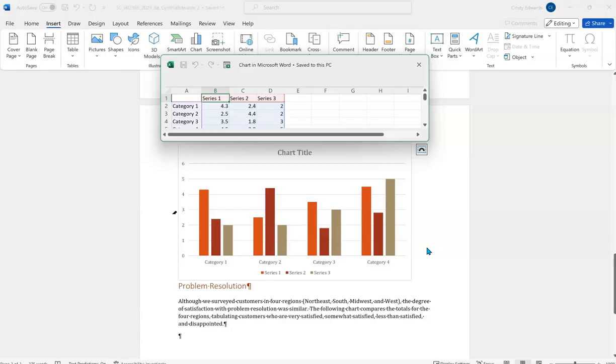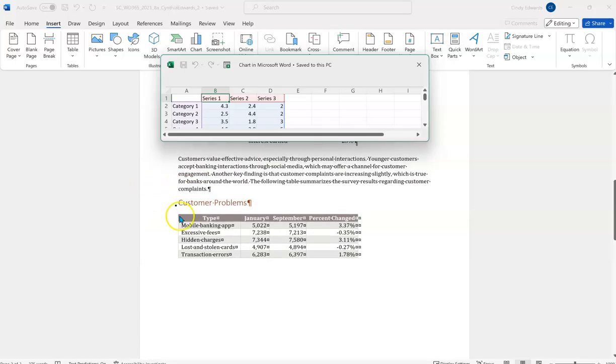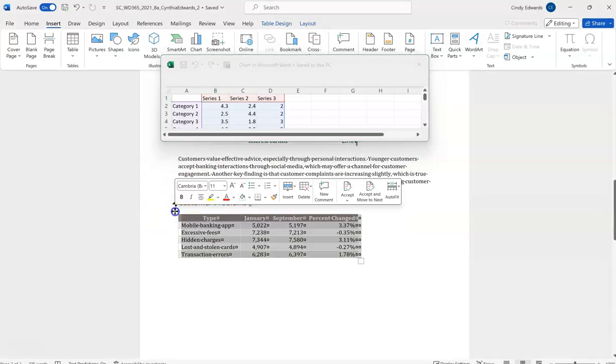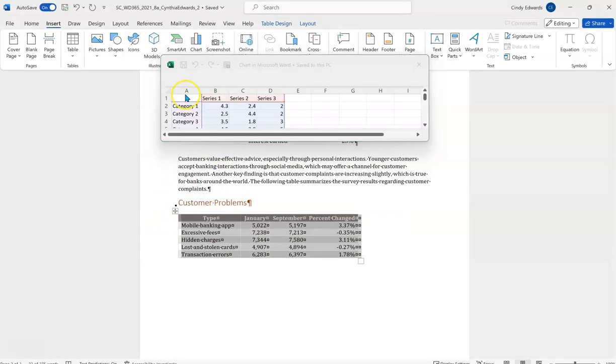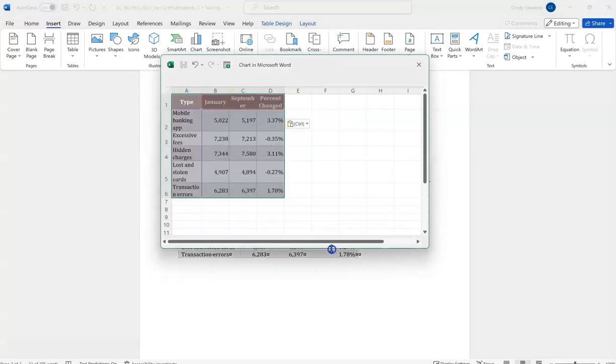5B, copy the customer problems table and then paste it into the chart spreadsheet window. So this is the chart spreadsheet window. So we're going to go up here, copy the chart. We're going to click here, click it in. We're going to make this a little bit bigger. So we copied the customer problems table and pasted it into the chart spreadsheet window. We just did that, 5B.